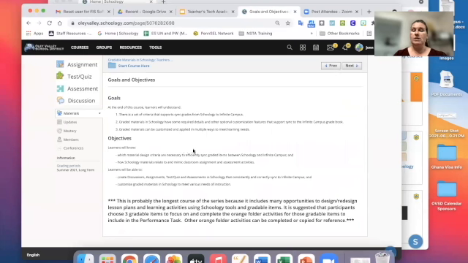Goals and objectives. Essentially, the goal of this course is to understand that there is a set of criteria that supports syncing grades from Schoology to Infinite Campus. It is not a mysterious, magical process that never seems to work quite right. There's a way to do it, and there are some specific criteria that you need to have and understand in order to make that work and to work well. That's what we're going to go over.